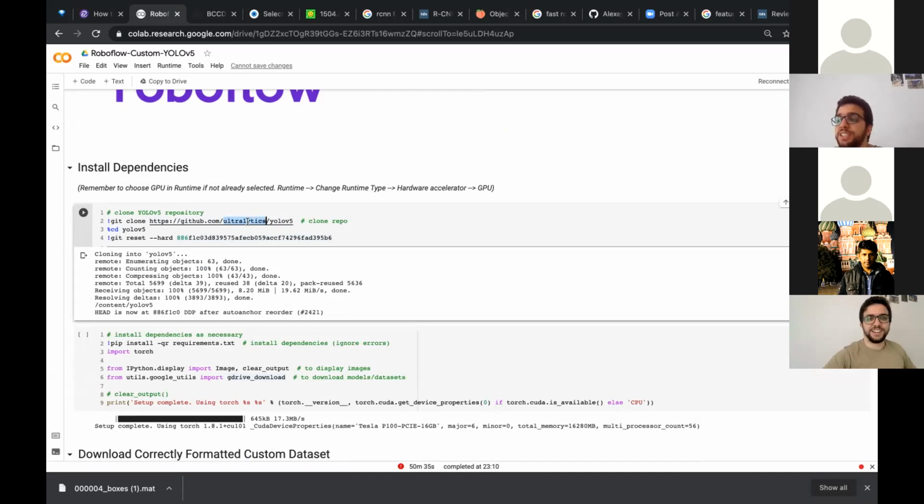YOLO v5 is not an improvement over YOLO v4. It's an improvement over YOLO v3. YOLO v2 improves YOLO v1, YOLO v3 improves YOLO v2, and then the real YOLO family stops at YOLO v3. Then every person starts making their own version of YOLO.